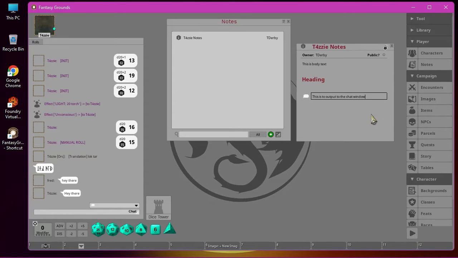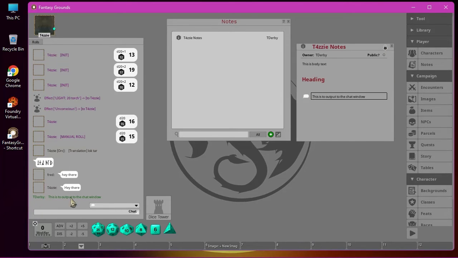The chat window like that. If I enter on that, get out. So now if I'm in here, and even if it's locked, if I click on this, it will automatically output it to the chat window for everyone to see. So I could have little notes in here that maybe I want to send out to my fellow players. Mostly this is for GMs when they have chat that they want to send out.